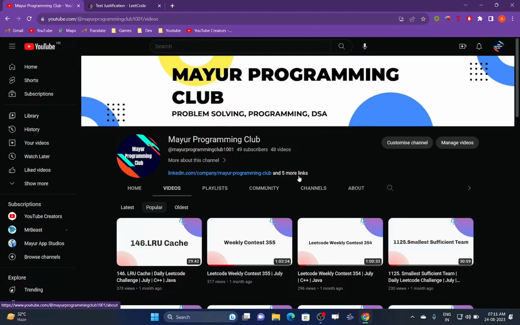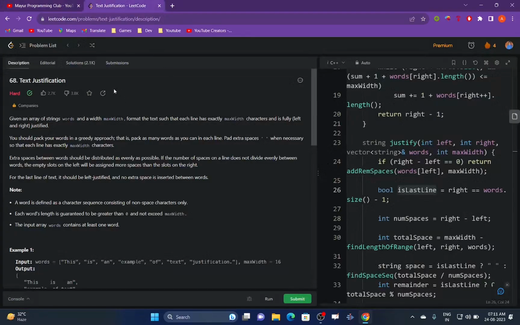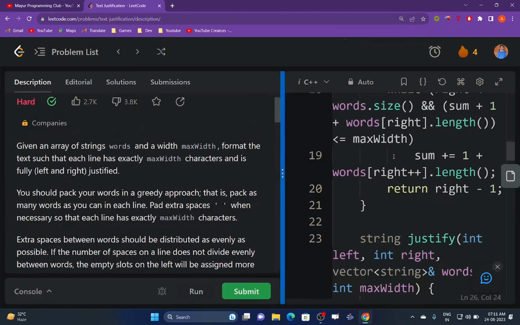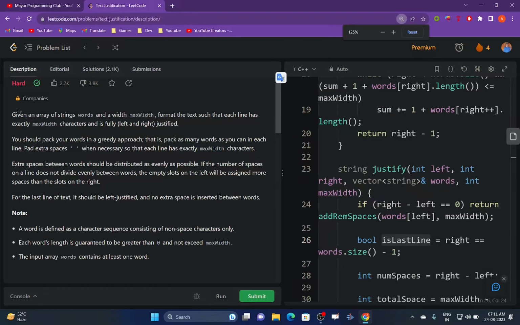Today we will be solving another daily Leetcode challenge, and the challenge name is text justification. So the challenge statement goes like this: given an array of strings words and a width, maximum width, format the text such that each line has exactly maximum width characters and is fully justified, left and right, both sides.